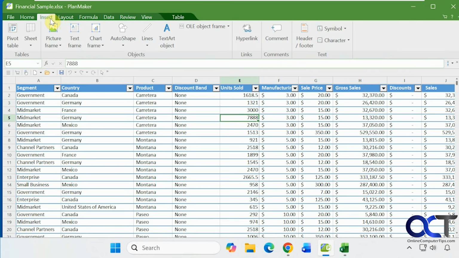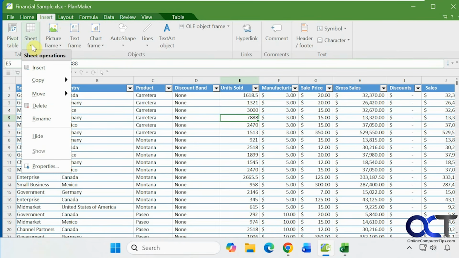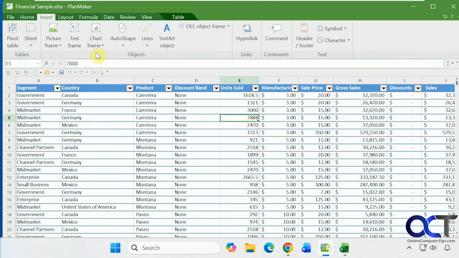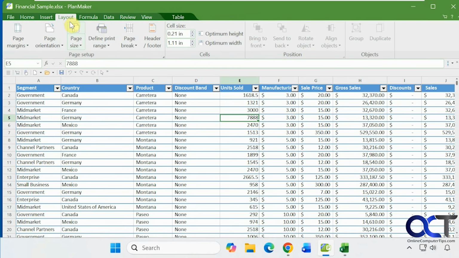Then we have the Insert tab, we even have pivot tables. Your insert options for pictures, text boxes, charts, and so on. Links, comments, headers, and footers. Layout options, similar to what we saw in the TextMaker. You can even define your print range, that's nice.